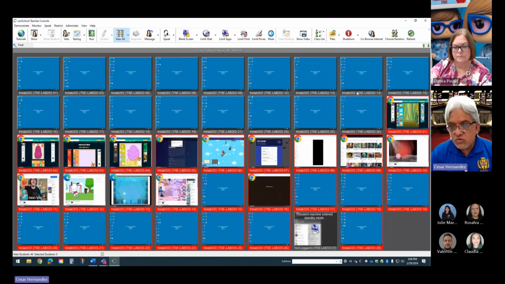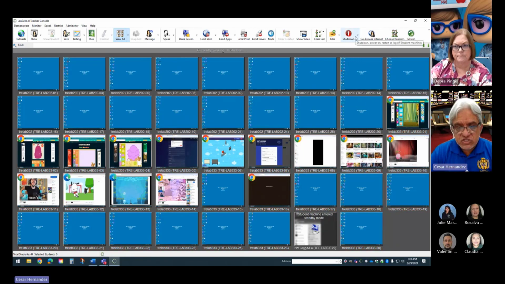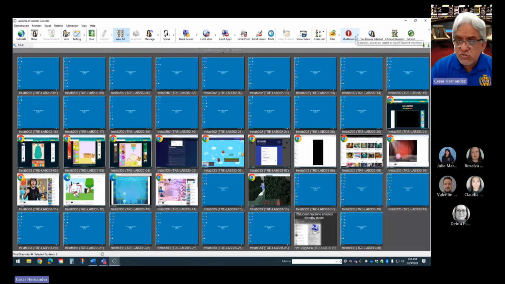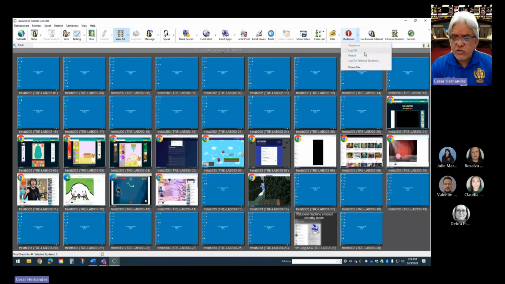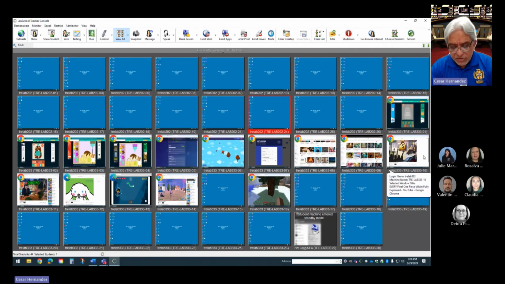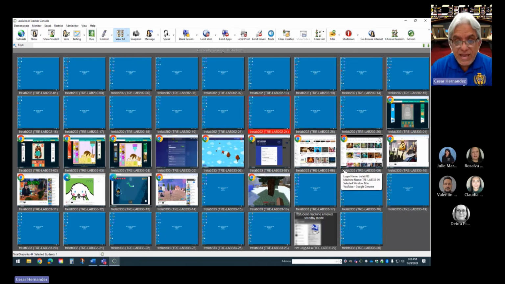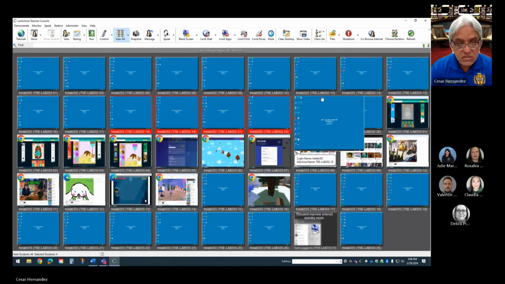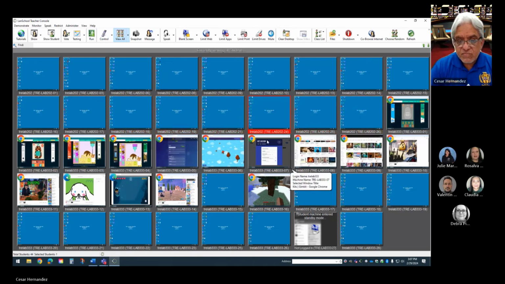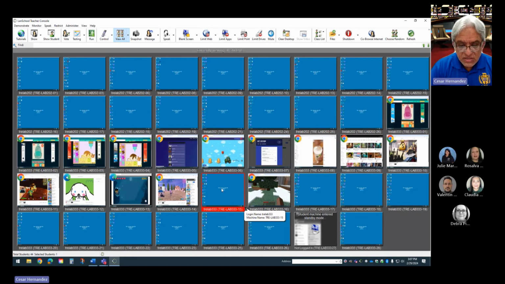Now, if a student is saying my computer doesn't want to work, it froze, you can use the shutdown button again by clicking on the little side arrow, and you can restart the one computer or several computers. You do that by highlighting the computer. You can use the shift button and the arrows to highlight more than one. But let's say it's this one here. I'm going to highlight it.